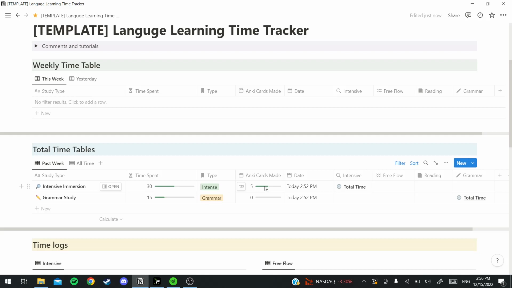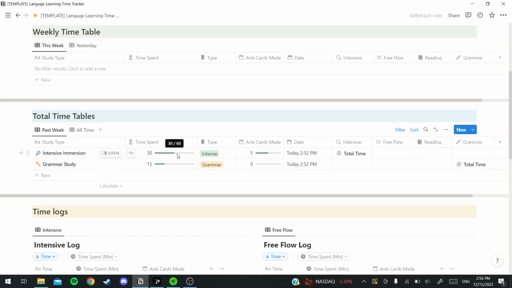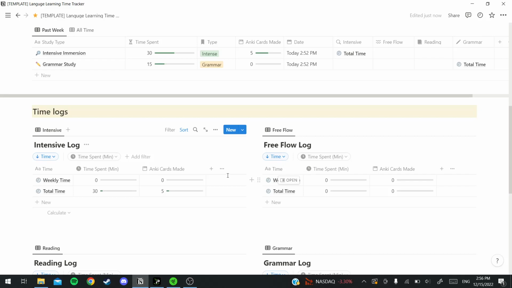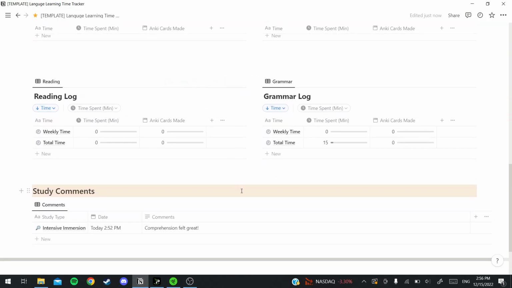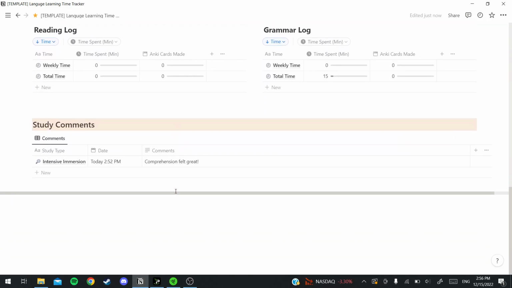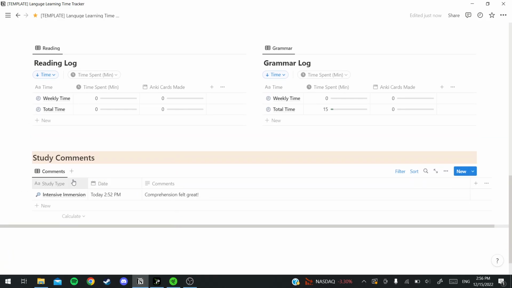That goes for up here, because this is different. See, this is out of 10 up here for the day, and grammar's out of 10, and this time is out of 60. So all this can be changed to your liking. And the last thing of note is that all of your comments are going to be down here in the study comments section. So it'll show you what type of studying it was, what day it was, and what your comment was. See, I remember that comment I left before, that the comprehension felt great.